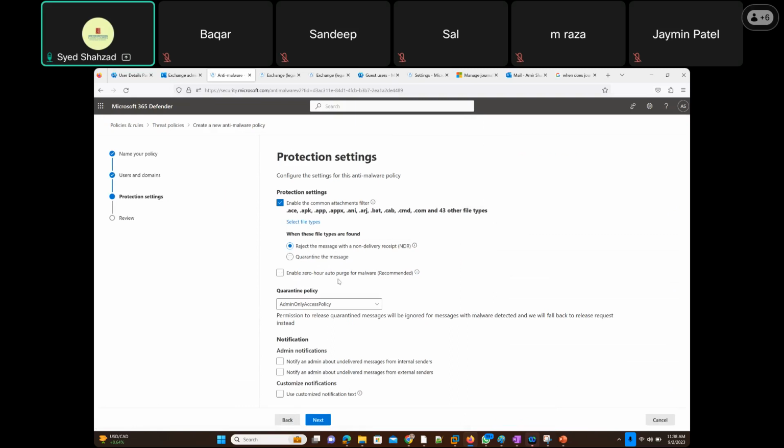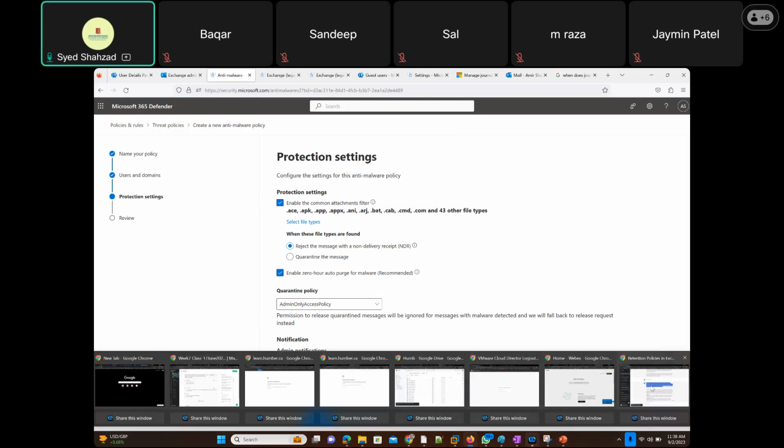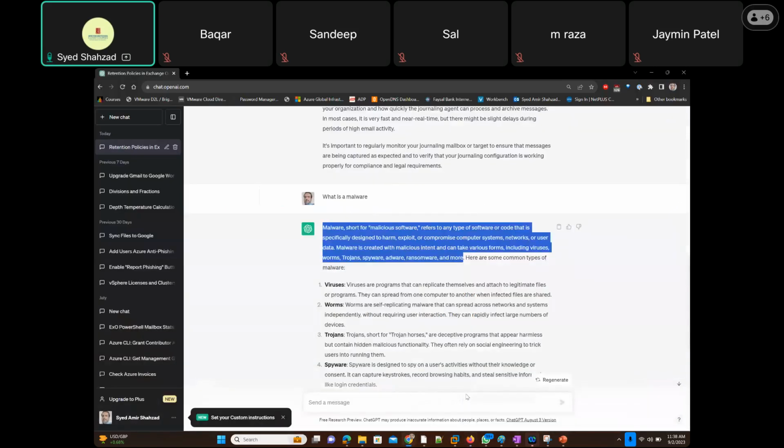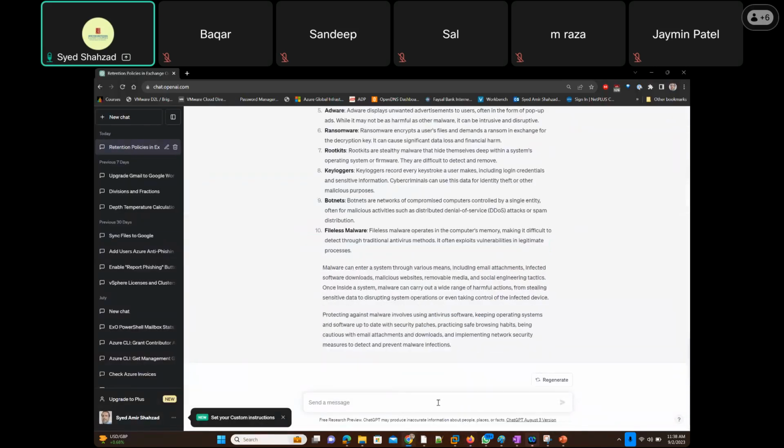So enable zero-hour auto purge for malware. What is zero-hour? Oh, it doesn't let me go ahead. Malware ZAP quarantines messages that are found to contain malware after the messages have been delivered to Exchange Online. So enable zero-hour auto purge. Now, what is zero-hour? It's when the malware was discovered. So what is zero-hour auto purge?